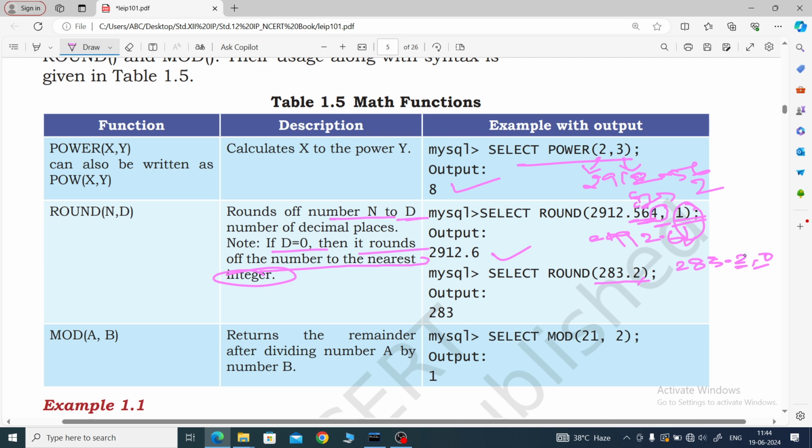We will see this one only. After the decimal, what is given? 2. It is less than 5, so it will not carry. So what output will come? 283. If the number is 283.5, then it will carry 1, so 284 will come. Okay? 284. After 5, any digit from 5 to 9, the output will be the same. Just like here, 0 to 4, any digit will come, your output will be only 283.